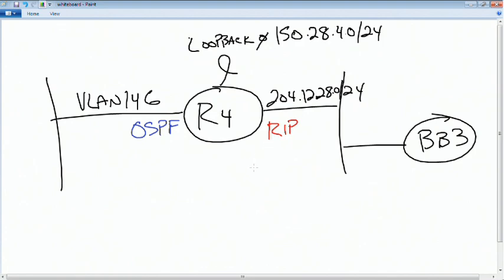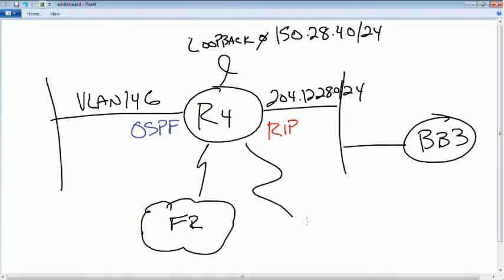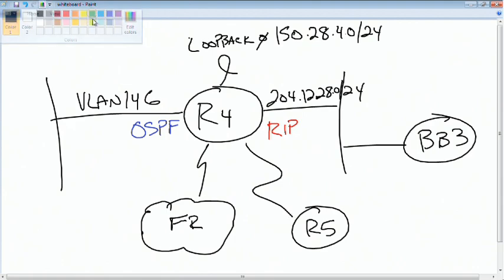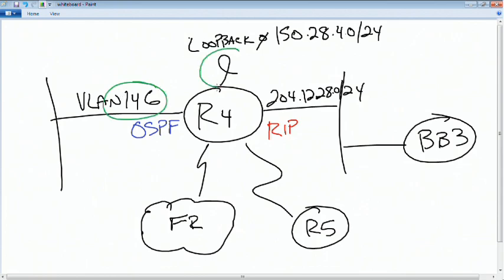Now, if I have other connected interfaces as well, I have this link that's going to the frame relay network. I have this point-to-point link that's going into router 5. If I simply say redistribute connected under the RIP process, it's basically going to match all of my connected links, which is then the VLAN 146, the loopback, the frame relay, and the point-to-point serial.